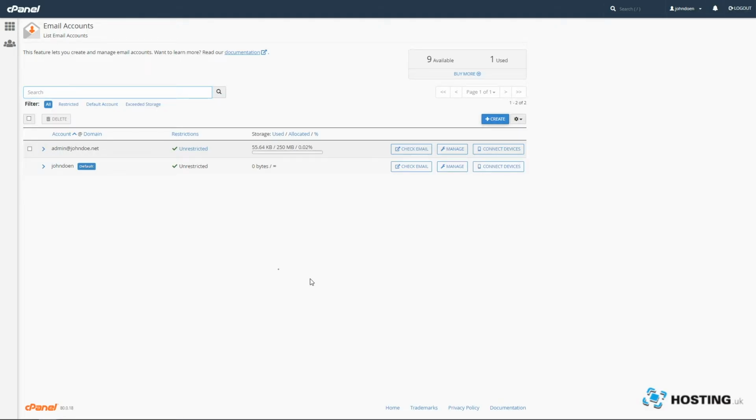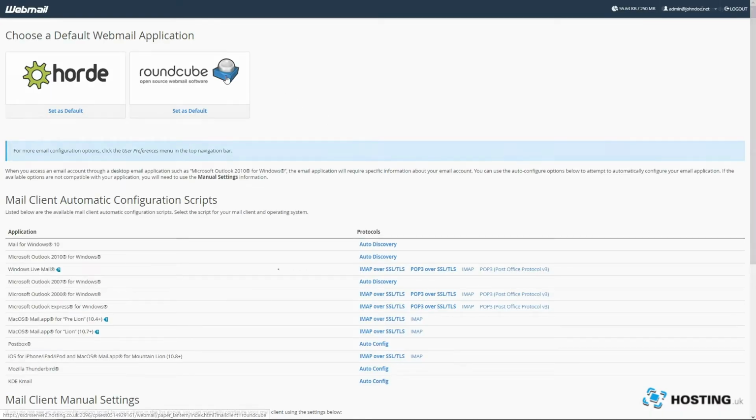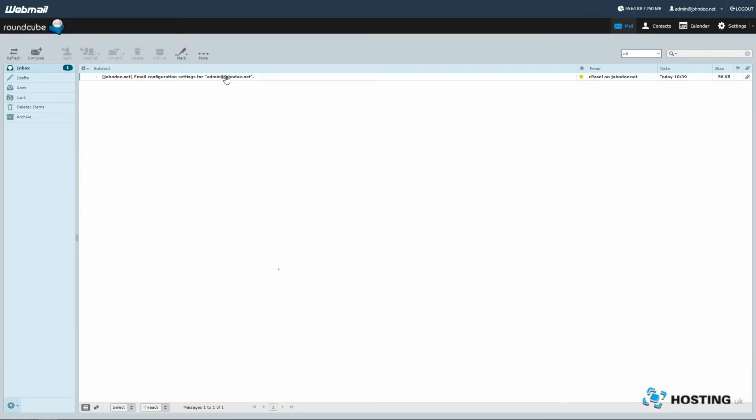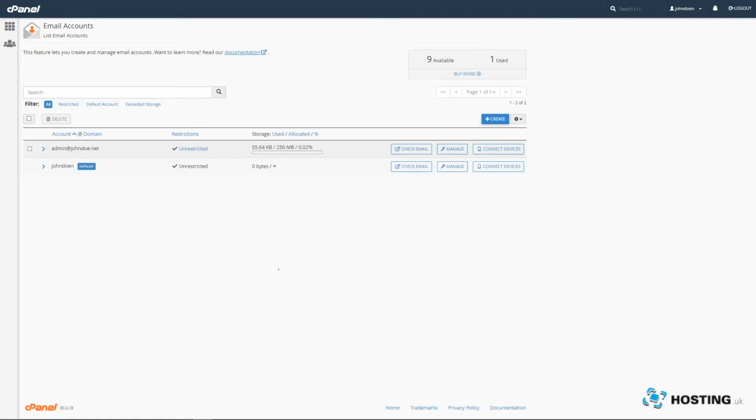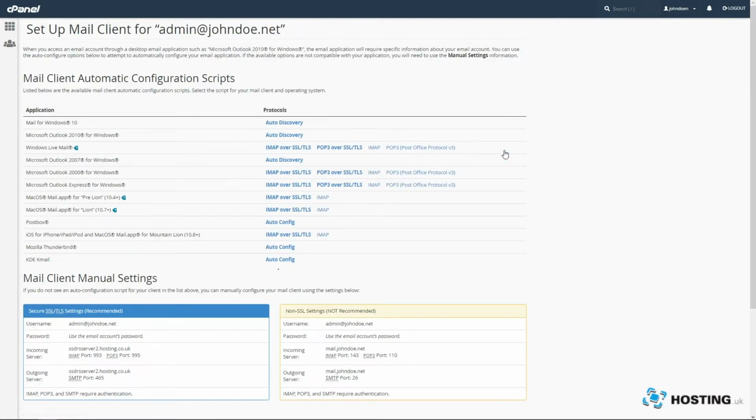On the email address that you wish to configure, select the option Check Email to load your inbox. Within your inbox, there should be an email created by cPanel which includes the server configuration settings. Alternatively, you can select the option Connect Devices. Scroll down to the bottom of this page for the manual configuration settings.